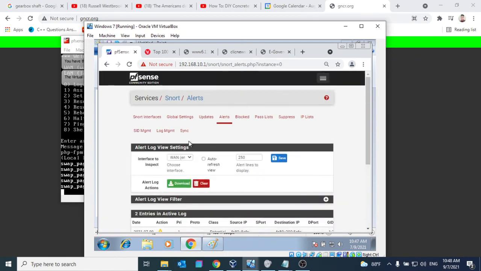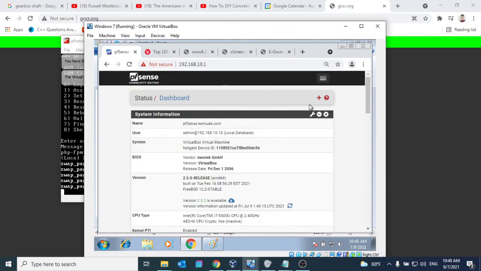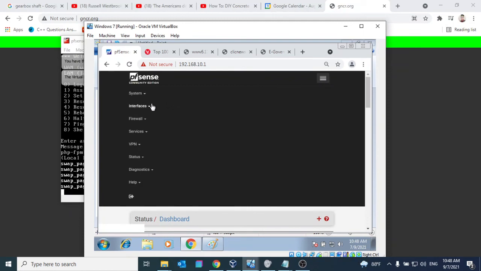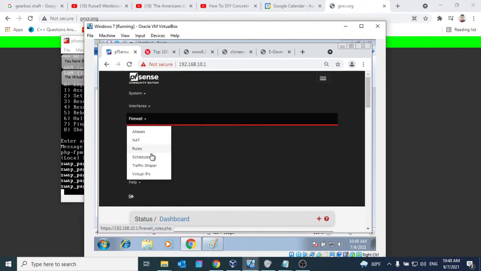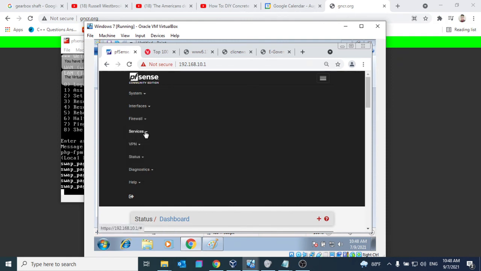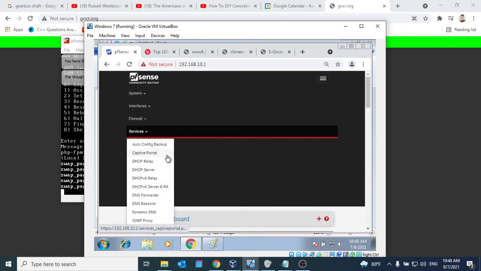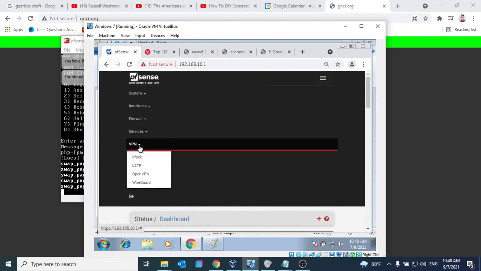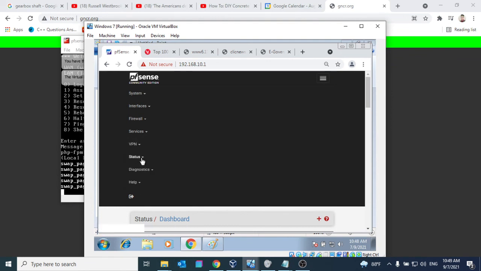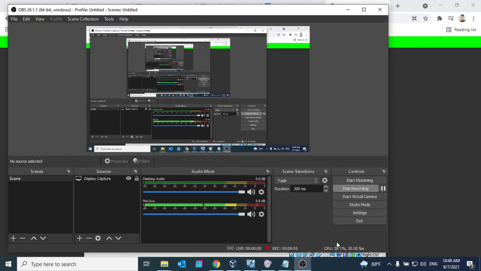Okay, so basically this is the Snort IDS, IPS feature of pfSense. With pfSense, there's a lot of things you can do. That one will be covered in our firewall section. Under firewall, we have virtual IP, traffic shaper. We also have VPN. You notice we have IPsec, L2TP, OpenVPN, and WireGuard, and so on. Okay, so that's it for Snort intrusion detection.